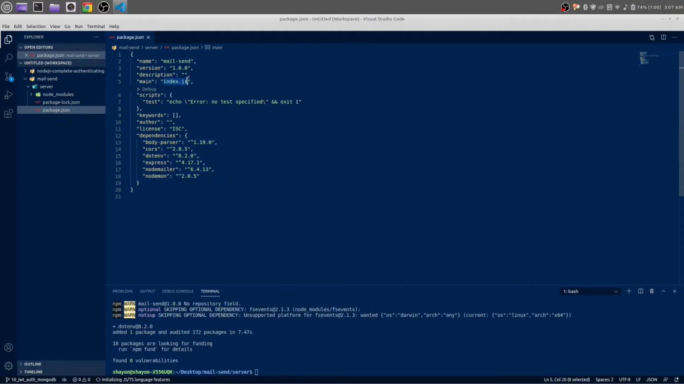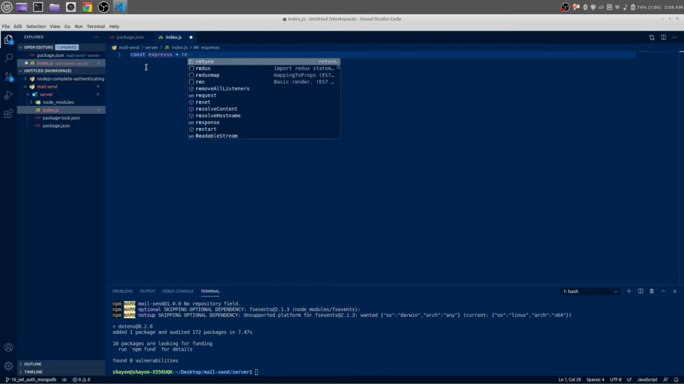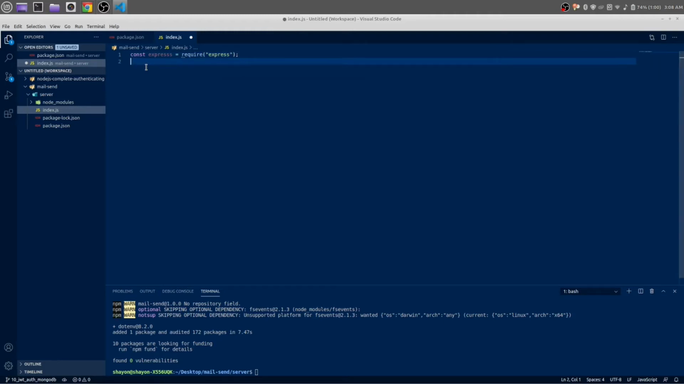The main file is index.js, so let's create it. Index.js. Inside index.js we are going to create a simple server by using NodeJS and express. Remember we have installed express, so we can use it. At first we need to include, or we need to require or import, whatever you say. const app is equal to express.